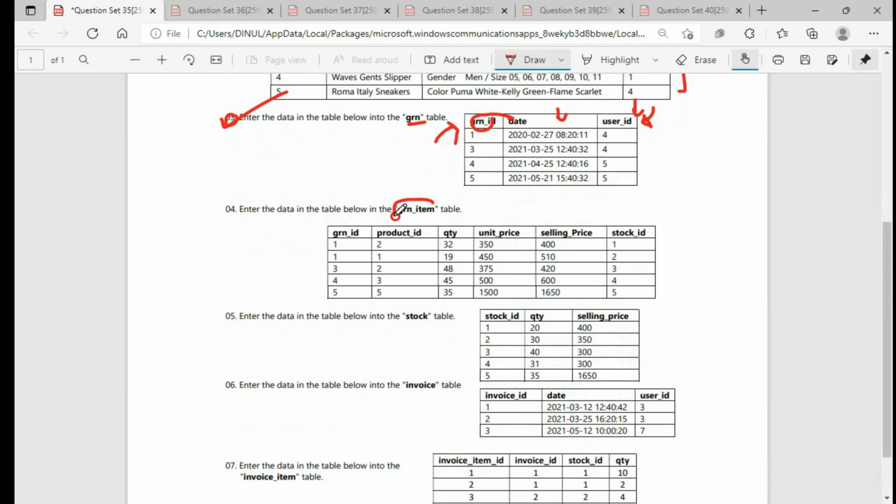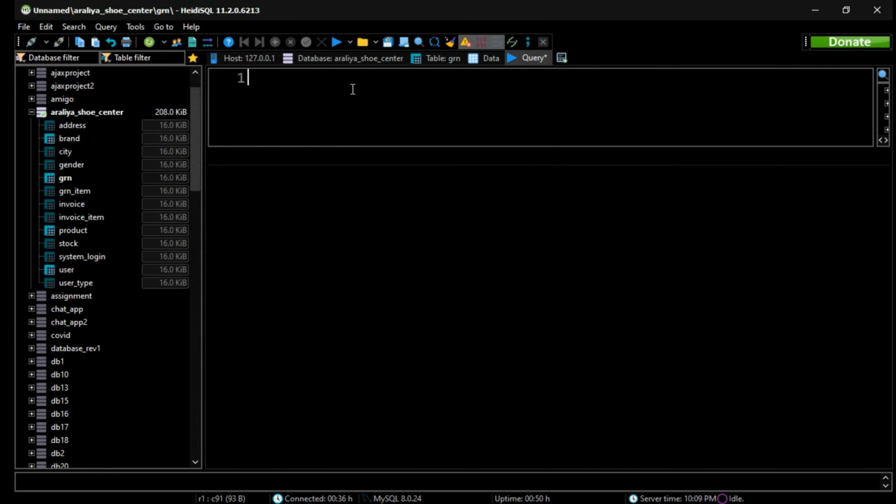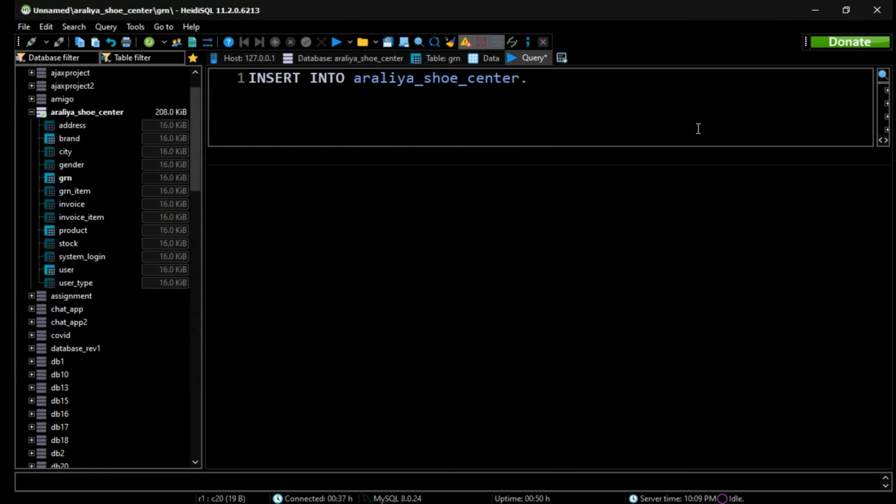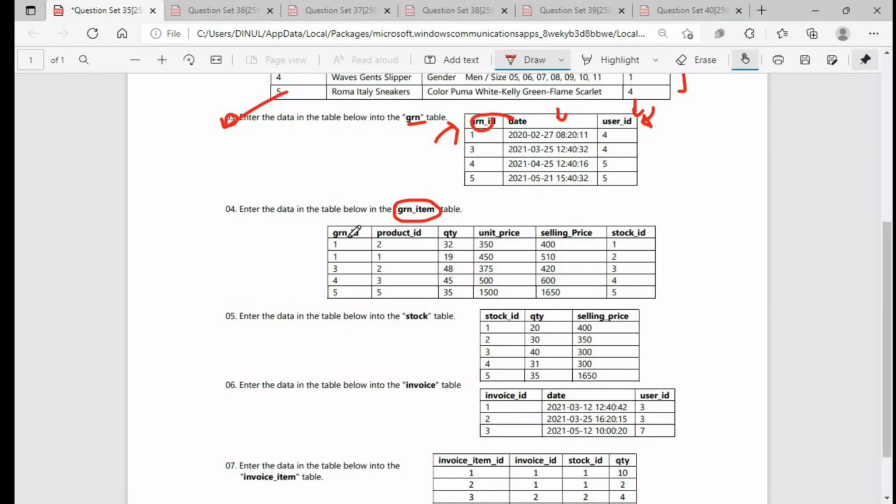So now we have to enter data onto the GRN item table. In the GRN item table, here's how you are going to do that. So write an insert into, first you have to mention the database. So inside the database are all our tables. So we have to enter data onto the GRN underscore item table, leave a small space, then values, another pair of brackets, then a semicolon. And we have to mention all the columns we have to enter.